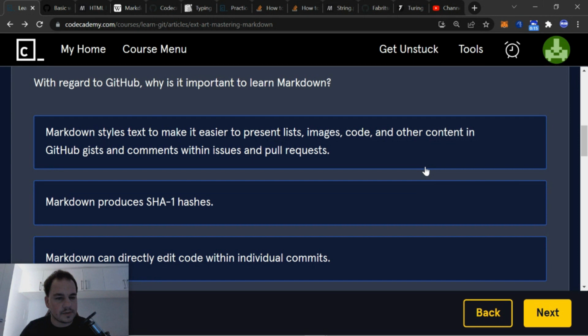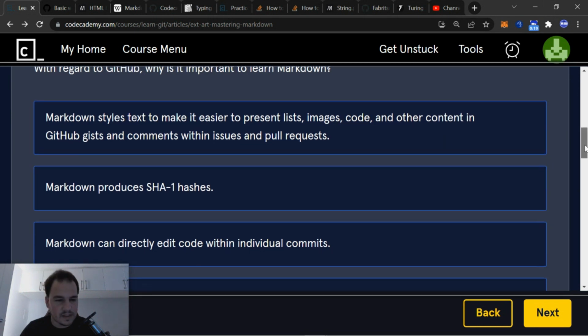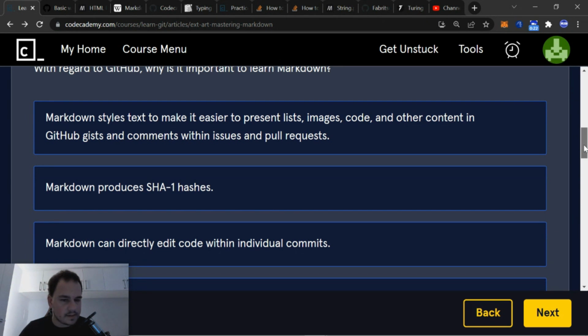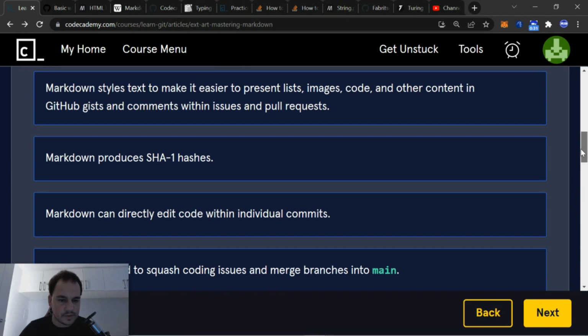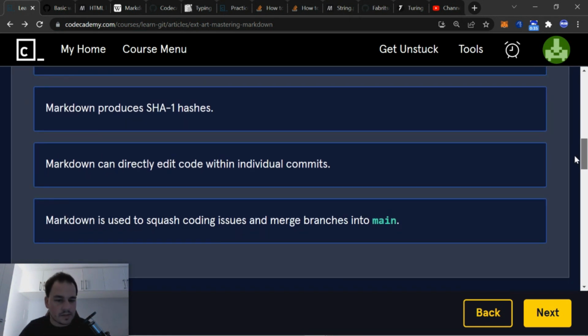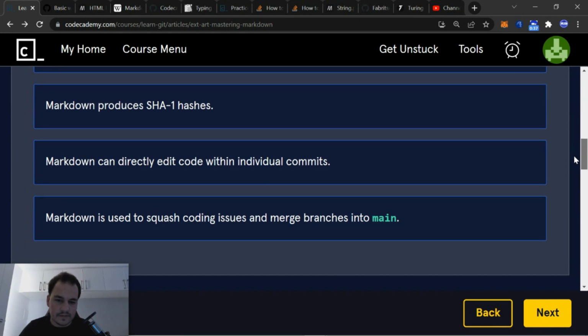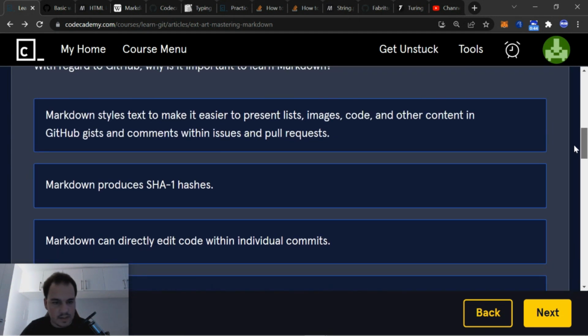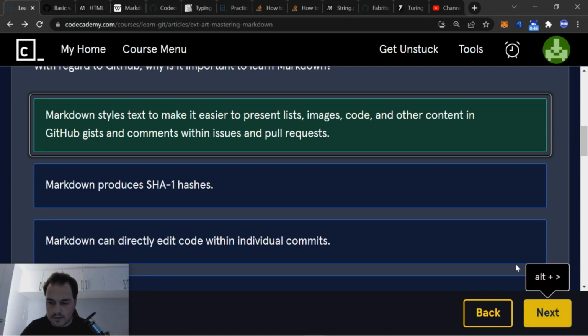Okay, so with regard to GitHub, why is it important to learn Markdown? Markdown styles text to make it easier to present lists, images, code, and other content in GitHub lists, comments within issues, and pull requests. Markdown can directly edit code within individual commits. Markdown is used to squash coding issues and merge branches. No, I think it's definitely this one.